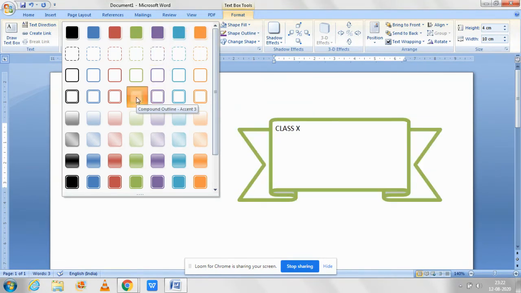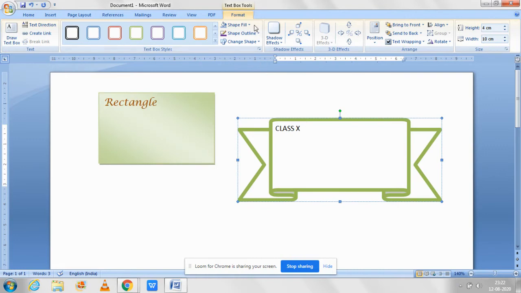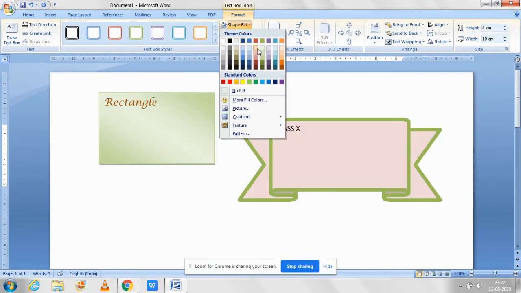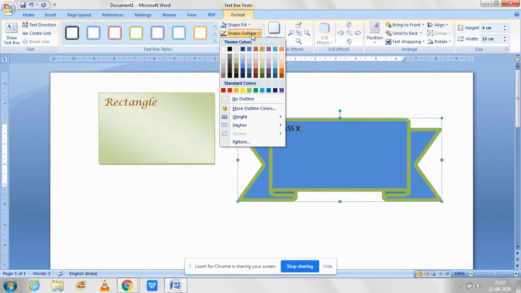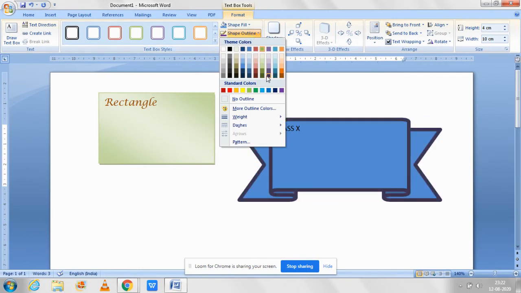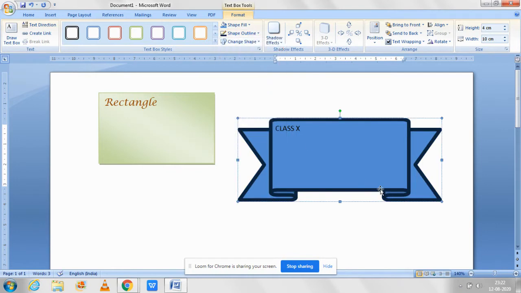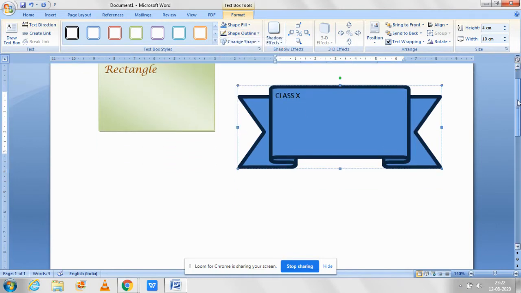When you change the shape, you can change the shape fill color in the interior of the shape. The shape will change like this. So in this way you can fill the color also, and you can even change the shape outline. So here you can change the shape outline over here. So this is what you can do with the shapes, and you can easily change them.